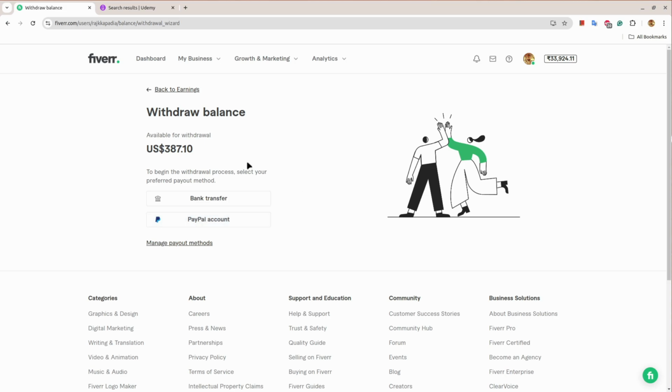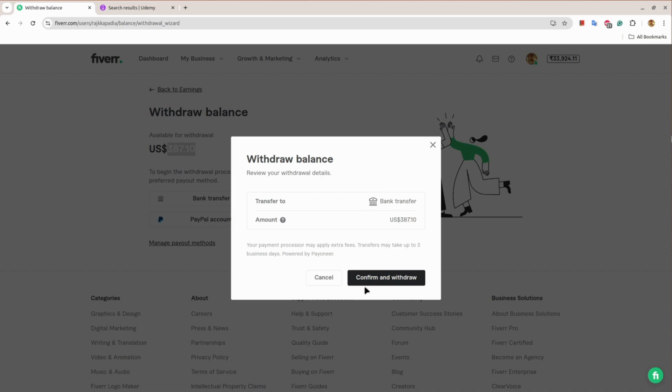INR. So my threshold is $150. If you have more than $150, I suggest going with bank transfer. But if you have less than $150, then go with a PayPal account. So in my case, since it is higher than $150, I'll go with bank transfer. When I click here, it will ask me to confirm the withdrawal process. And when I click here, it will transfer the amount to my Indian bank account.